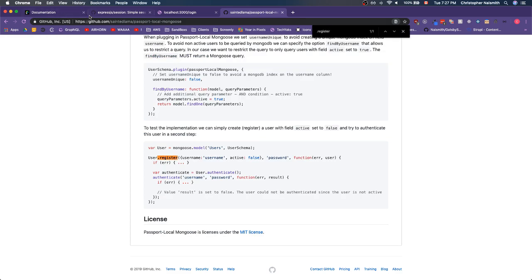It is at the bottom of Passport Local Mongoose. As you can see me jumping around between these different documentations, this is part of the annoying part of development, unfortunately, trying to figure out which resource is the best resource to look at.